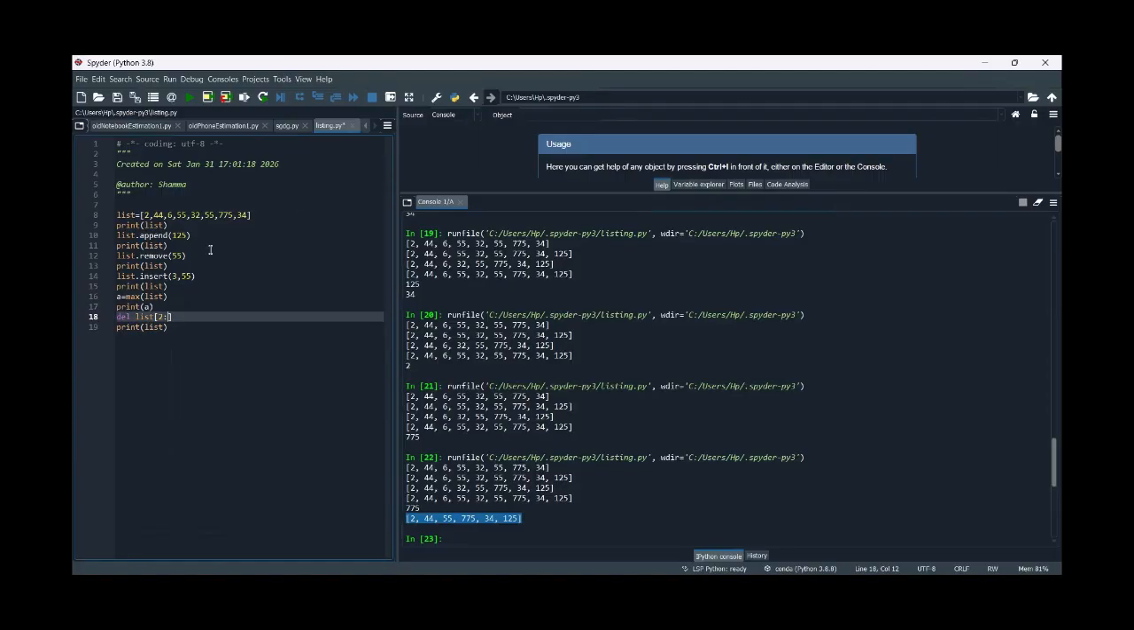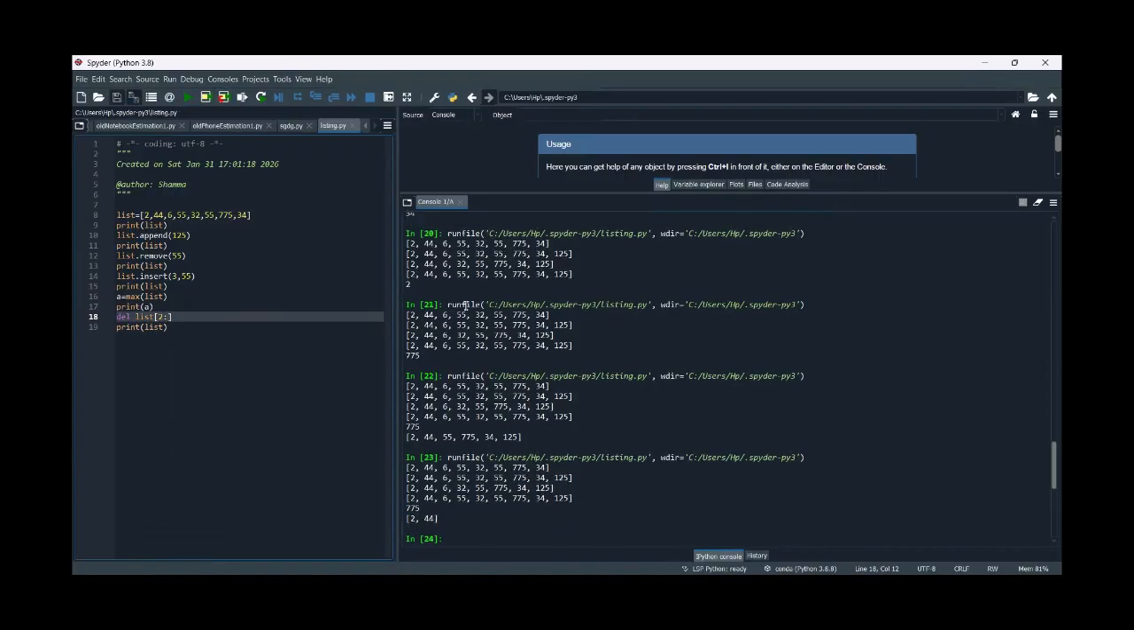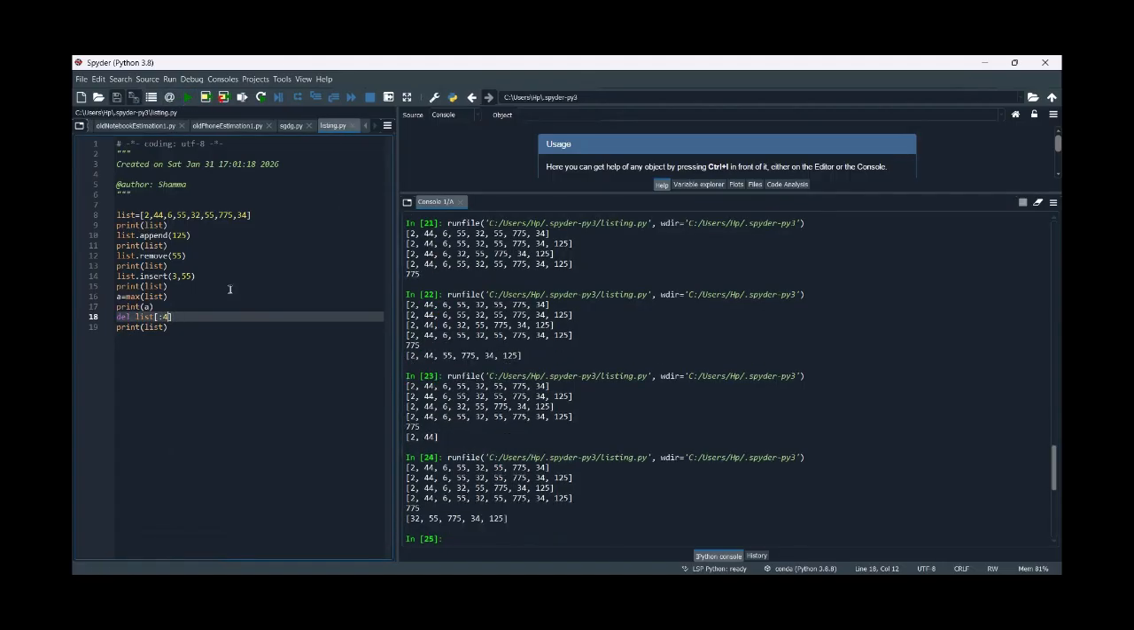If I write just this, then it will remove all the items after index 2. Or if I write this, it will remove all the items before index 4. Like we have from this 0, 1, 2, 3. It will remove all previous items before index 4.